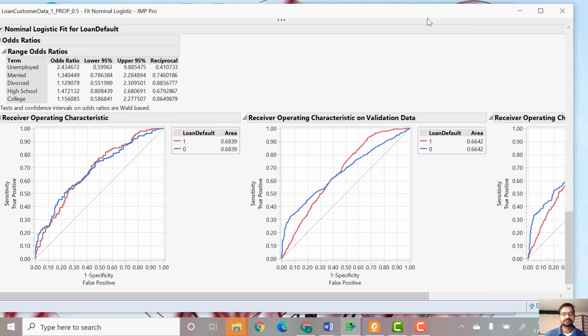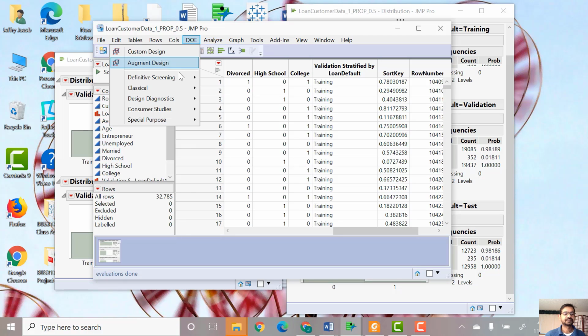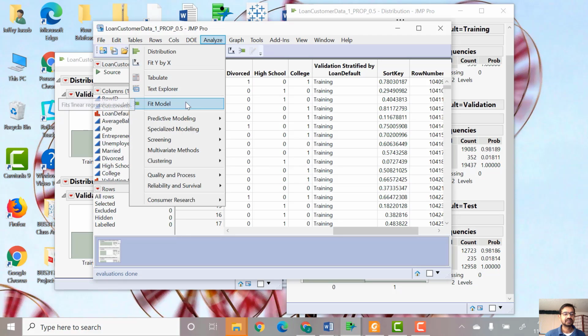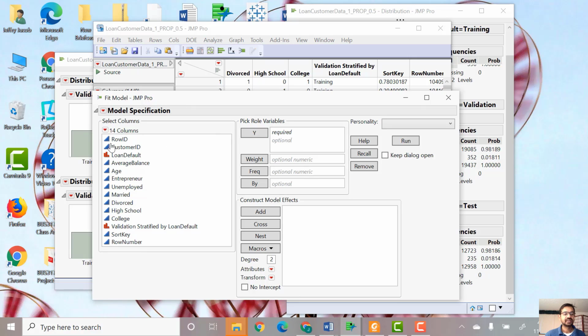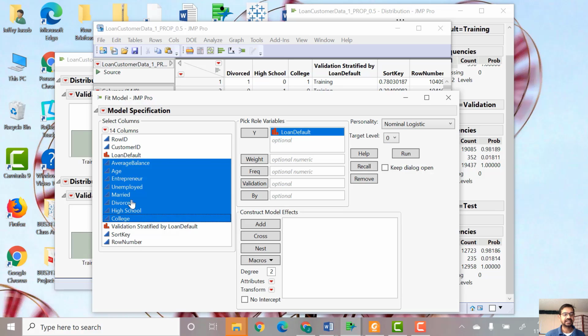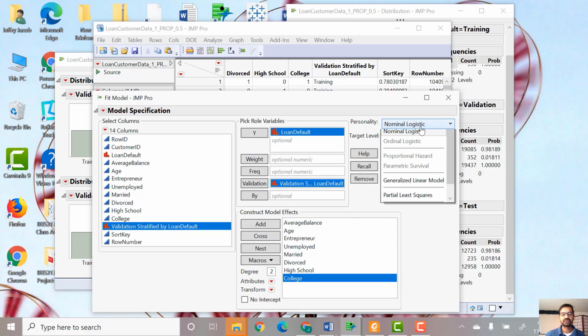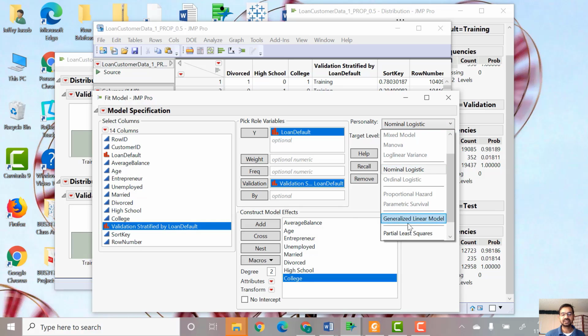And then just to recap how stepwise gets done, we will go to Analyze, Fit Model. We'll choose our lone default as our Y. We will use everything else as our X. We'll move our validation created column to the validation column. And now we will, of course, target model 1, and then we choose stepwise as the option.